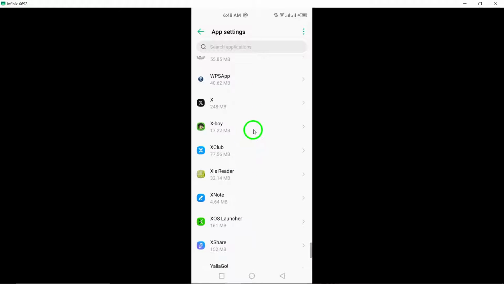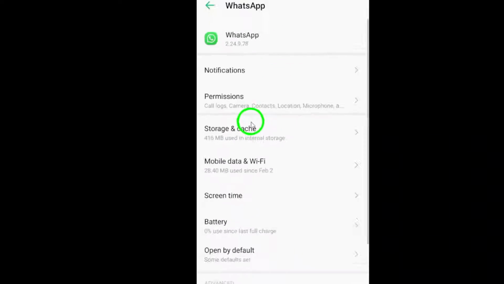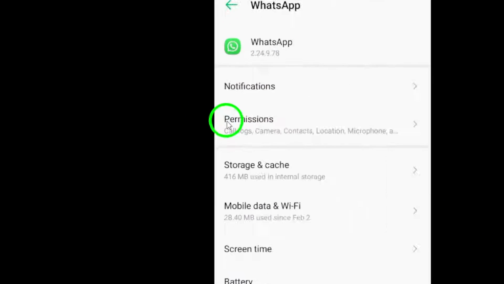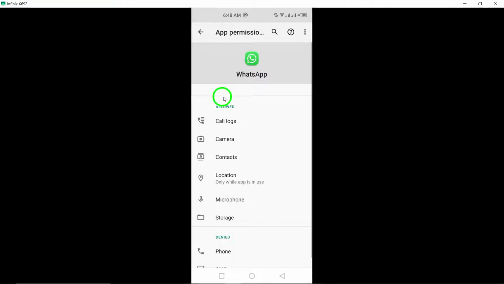Locate and select WhatsApp from the list of apps displayed on your screen. This will take you to the specific settings for the WhatsApp application. Within the WhatsApp app settings, tap on Permissions. This is where you can control and customize the permissions granted to the app on your device.